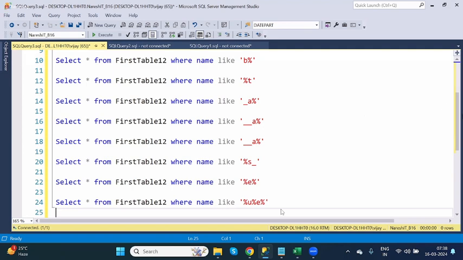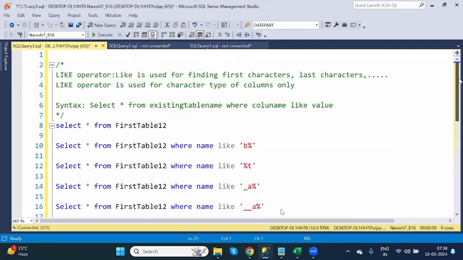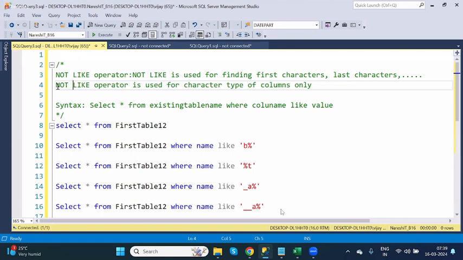See here. Not like means, yesterday we discussed the like operator. Not like means excluding that particular one. For finding the first and last characters, the not like operator is used the same as the like operator. It is excluding, that's it.